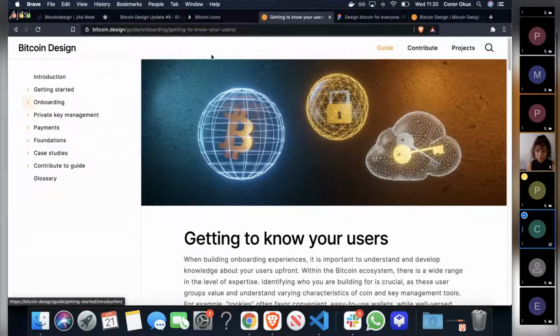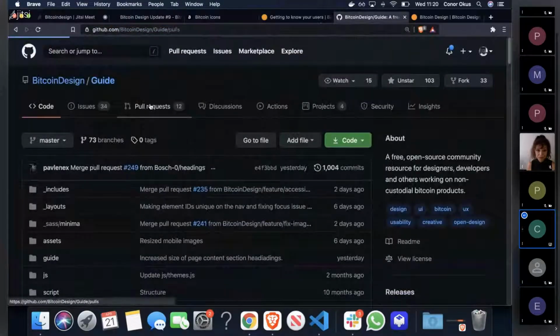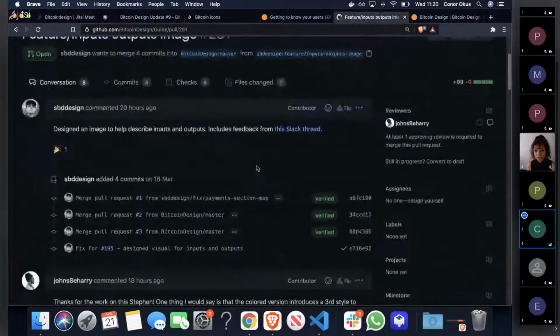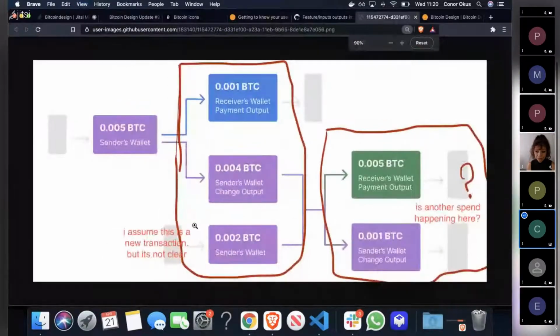For example, Stephen is doing some work on, let me see if I can find it, trying to understand the inputs and outputs of a Bitcoin transaction. Let me see if I can find the PR. Yeah, here we go. Let me see if I can zoom out a bit. So stuff like this, just trying to visualize what is actually happening in a Bitcoin transaction, so a designer knows the properties, the nuances, the different mechanisms that make up a transaction. Stuff like this can be really helpful, as opposed to trying to describe this with language alone, which is not easy. So a picture can say a lot.